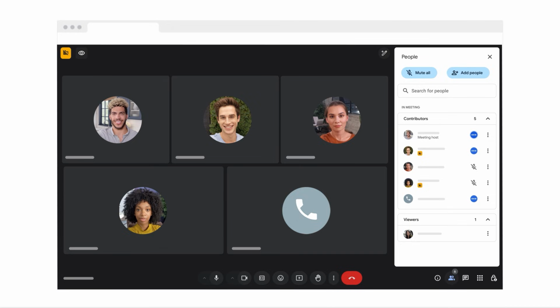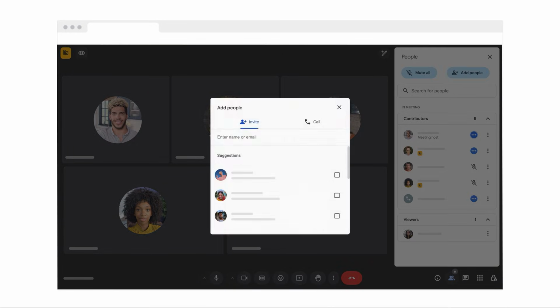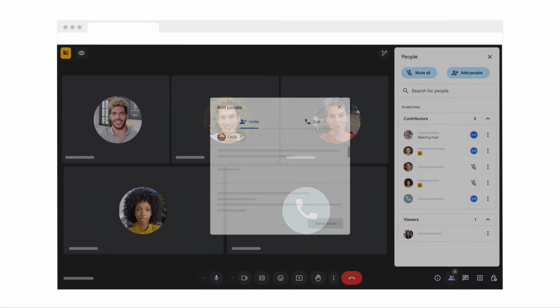To invite people to your meeting, click Add People in the top right. Start typing the name of the person. Then select their name from your contacts. You can also type an email address to invite people who aren't in your contacts list. Click Send Email to send the invitation.